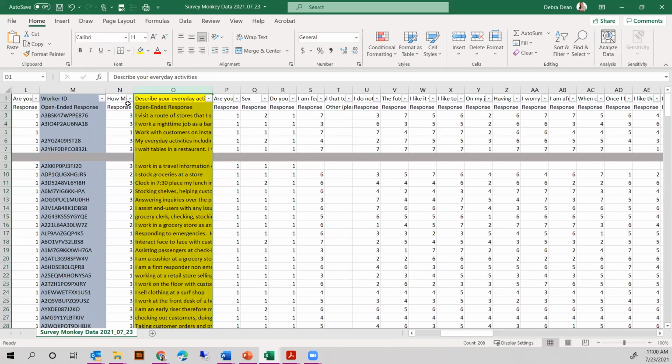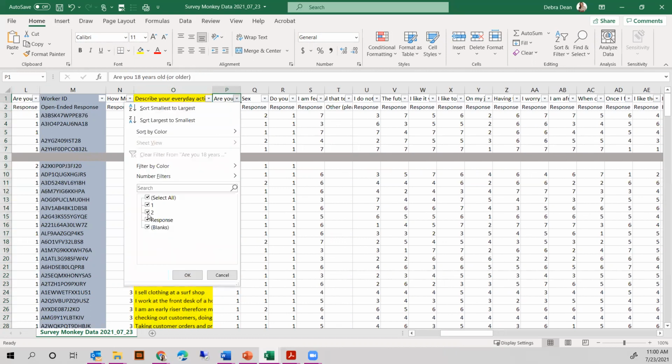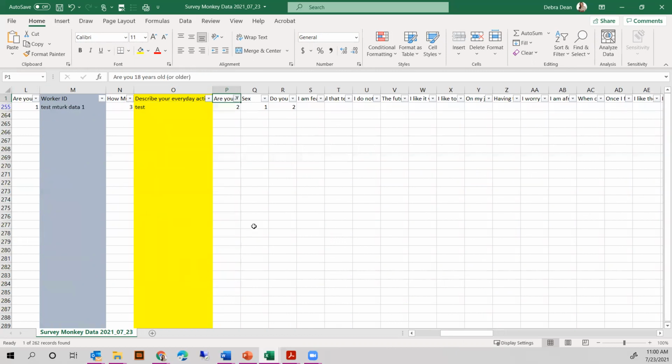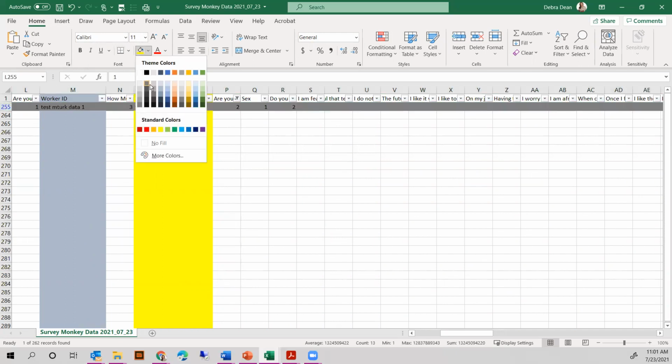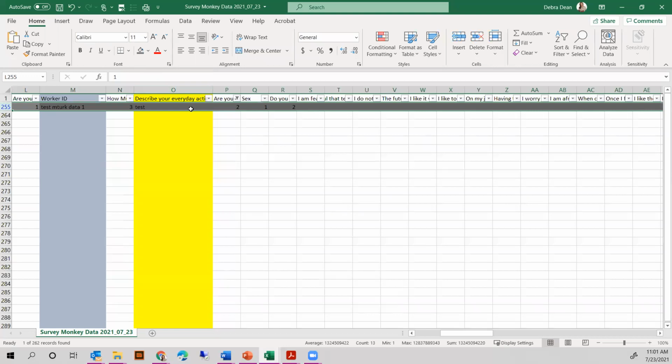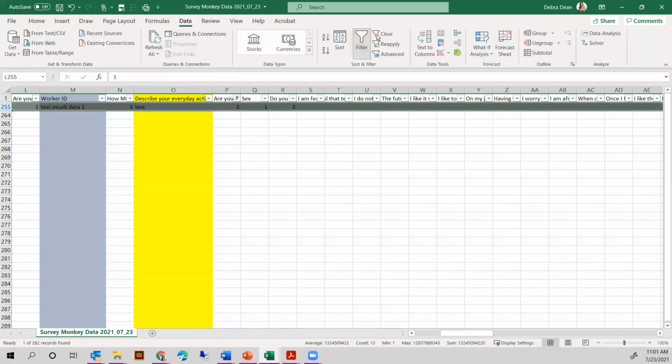Now, are you 18 years old or older? I'm not sure how you had that set up. One maybe is yes and two is no, I'm going to say. So this one, oh, actually says test. So we'll get rid of that. We don't want that one in here.